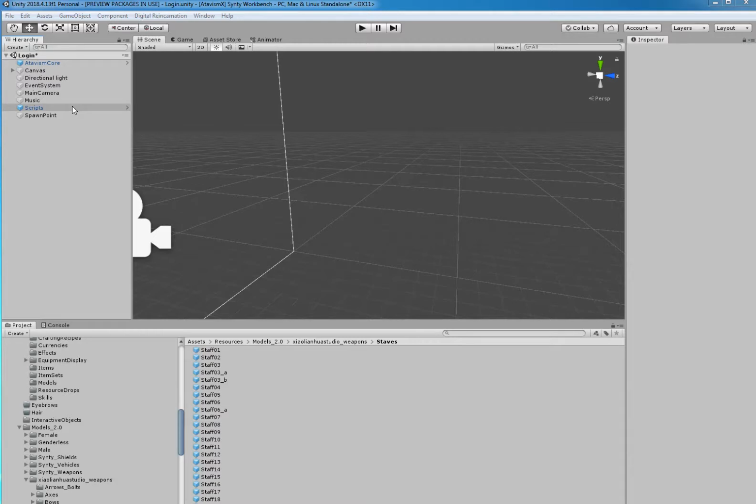Today we're going to make a tutorial on how to set up your weapons properly, creating the proper prefab for Atavism, how to put it into a character's hand, lining it up, rotation, scale, positioning, the equipment display file, and then how to put it into the editor.